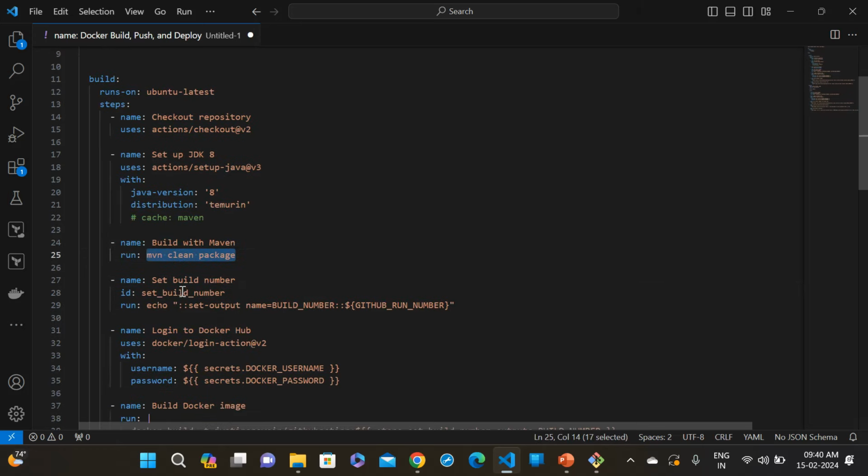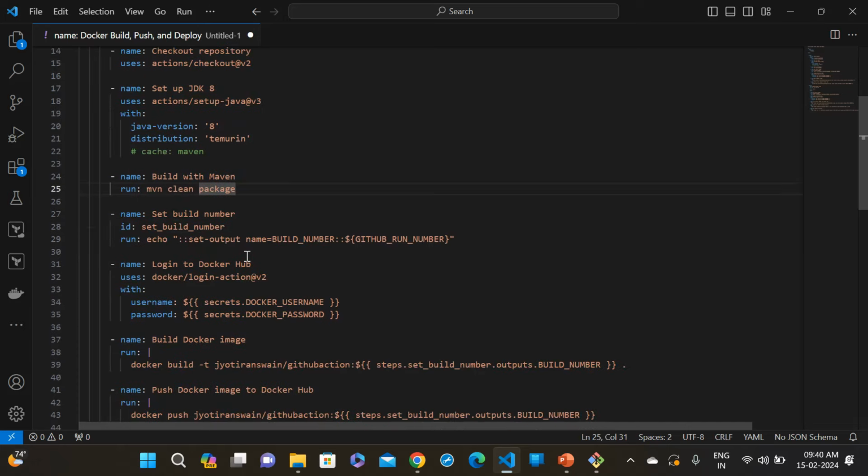After the mvn clean package is done, our artifact, the end product, the .war file, will be created. Then this step sets the build number. In this way you can set the build number and print it with the echo command.